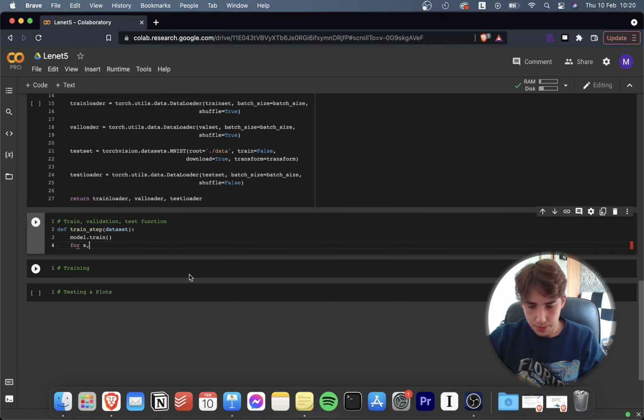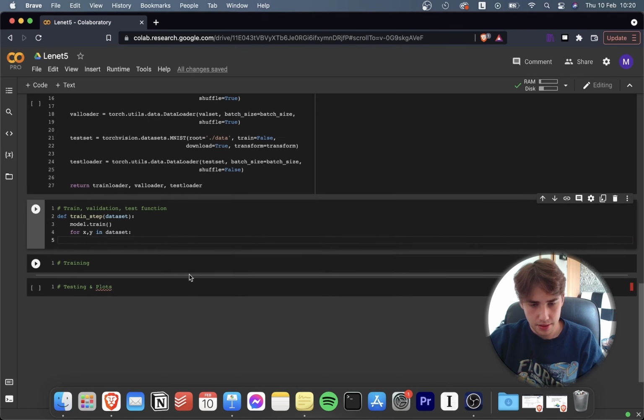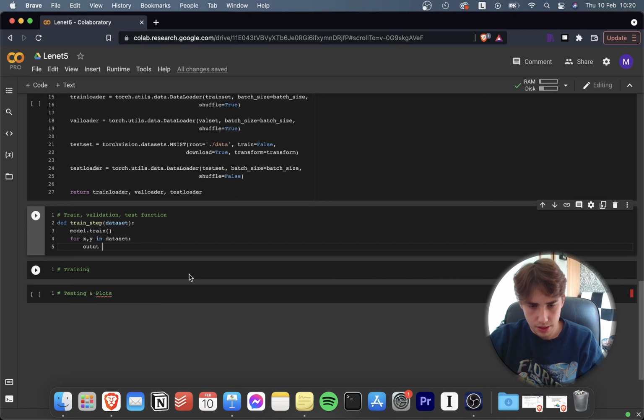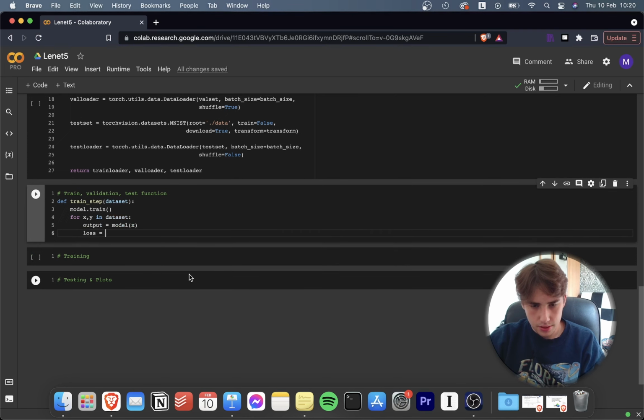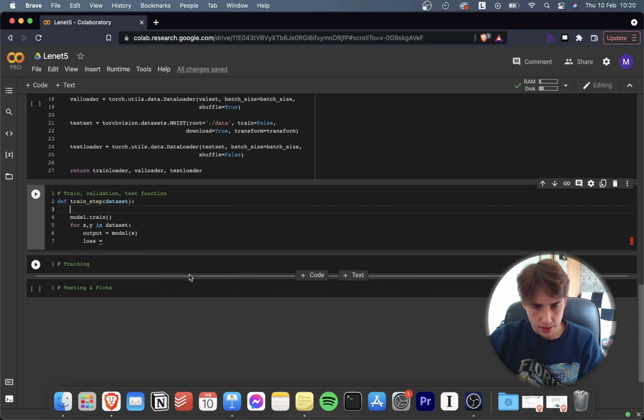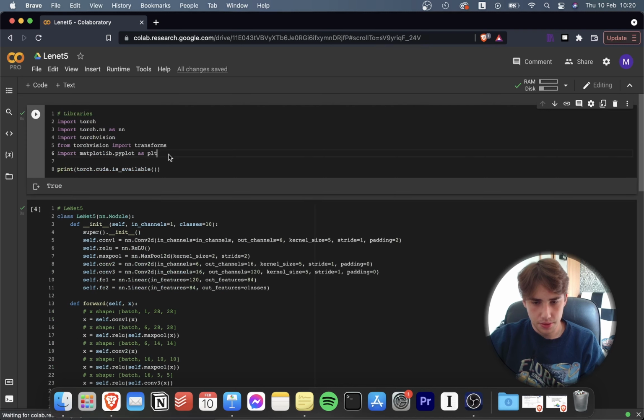So yeah, we iterate over the dataset and we pass it to our model. So the output, loss, also we need to collect the loss, which is gonna be book loss. All right, we gotta import NumPy also, I forgot.